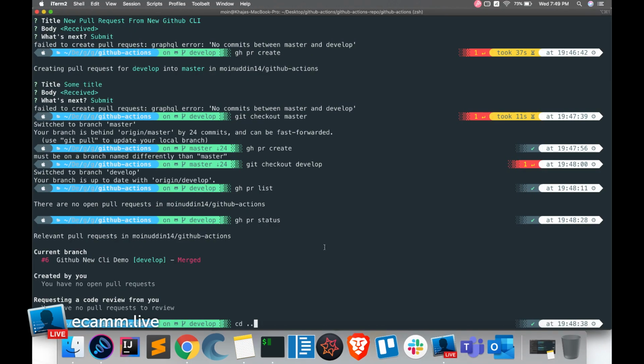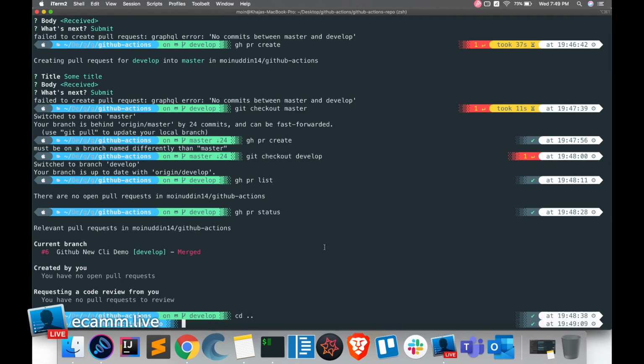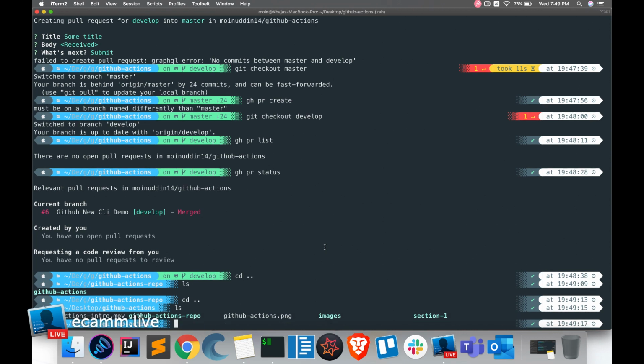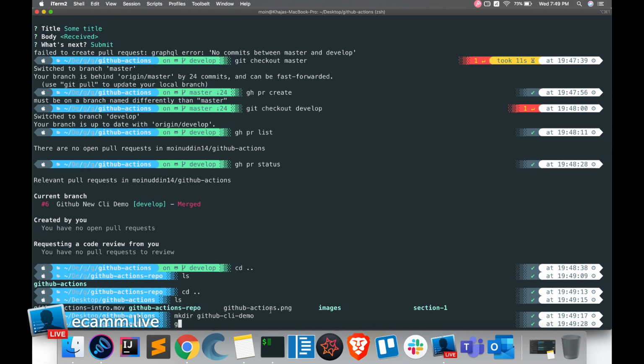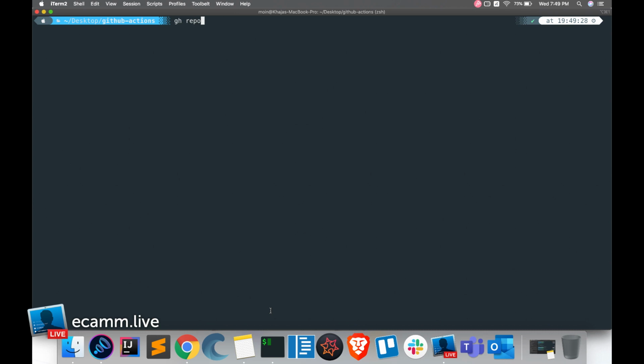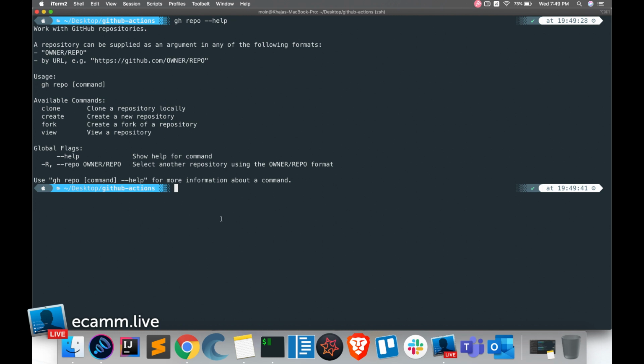Let me come back here. Okay. And if I say ls, let me come back one more step. Okay. So let me create a directory and I'll call it GitHub CLI demo. Okay. So now if I say gh, let me clear this. Okay. And gh repo help, we can see that we have got these options. So what I'm going to do is create.